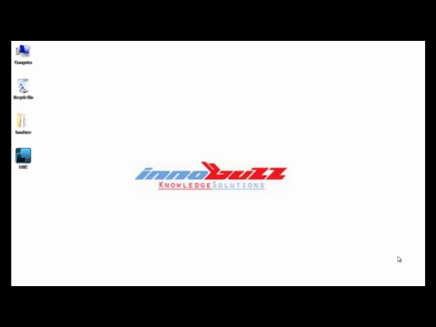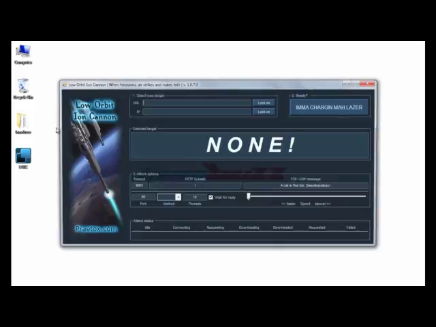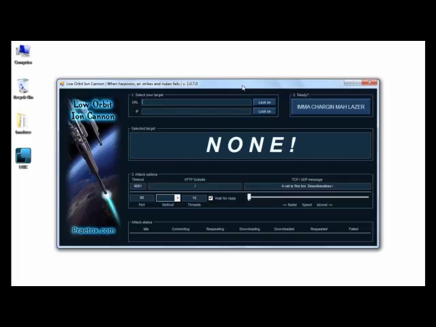Let's start with a demonstration of LOIC. It is used for DoS attack purposes. Right click, run as administrator. This is the interface of LOIC, which is called the Low Orbit Ion Cannon. You have to specify the URL of the target on which you want to do the DoS attack, or you have to specify the IP address.